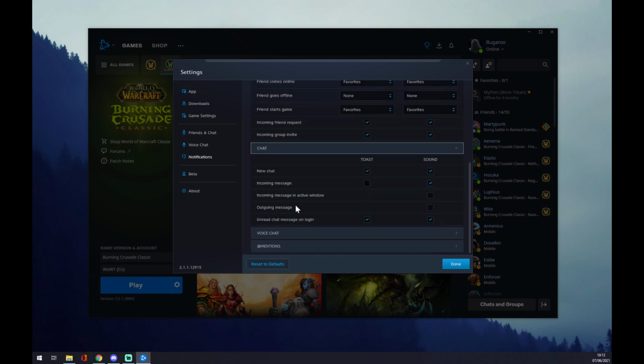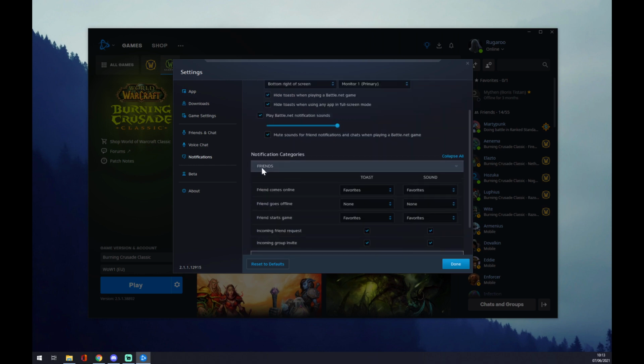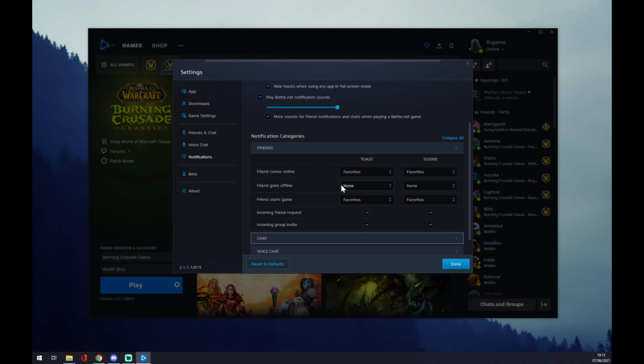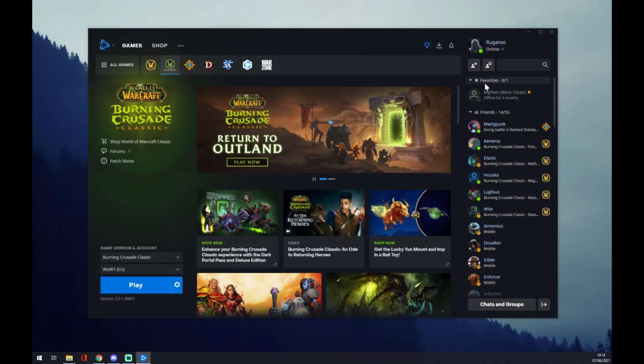You can also modify this for your friends. Personally, I don't care if someone goes offline from my friends. If a friend goes offline, I just don't want to know about it, so I put none. If you want to hear something from your favorite list, as you can see, it's this list here.